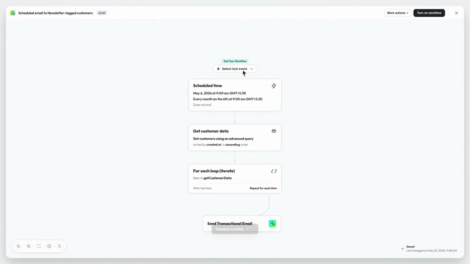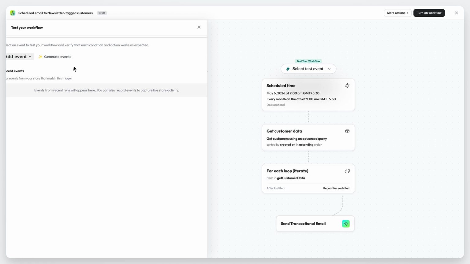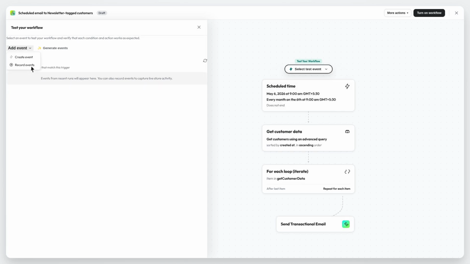On the Builder canvas, you can see the full path. Select Test Event, the scheduled time trigger, get customer data action, for each loop, and send transactional email action. Everything is wired and ready for review. Before turning this on, open Test Your Workflow. This lets you simulate the trigger with real stored data and confirm each step behaves exactly the way you expect.